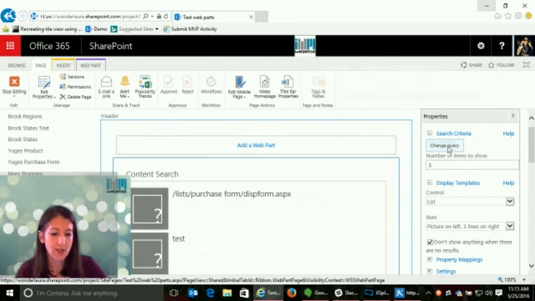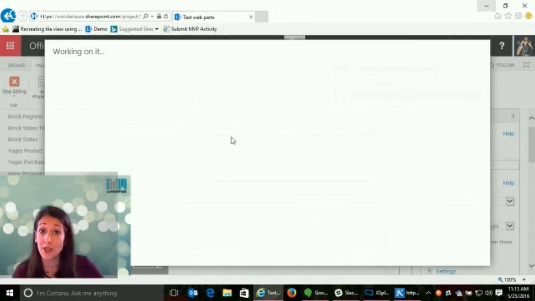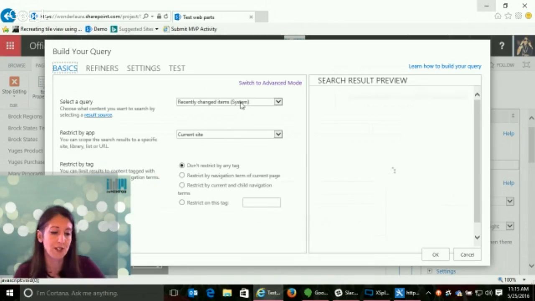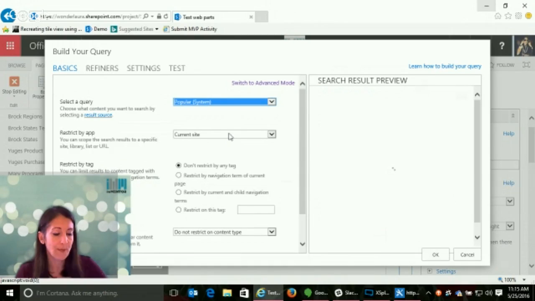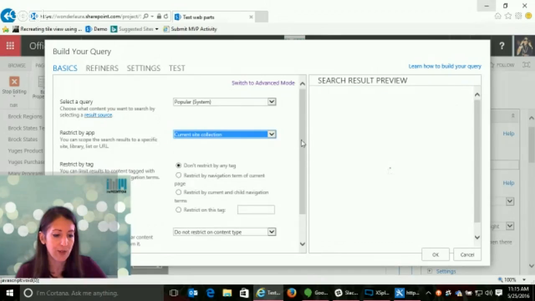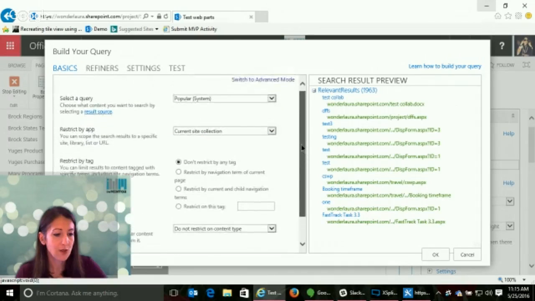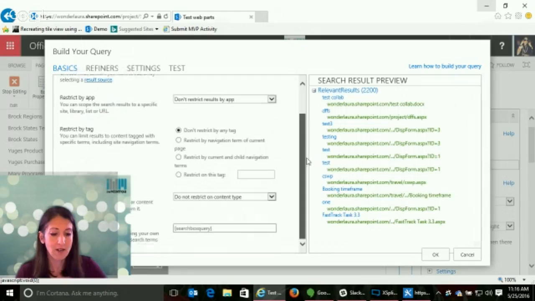So I'm going to change the query. Of course, there are probably literally a million things you can do with the content search web part, but I'm just trying to whip up something really common that you would do. I'm going to restrict by app, current site collection, or I can just say don't restrict results by app at all, which would just show you popular documents from everywhere.